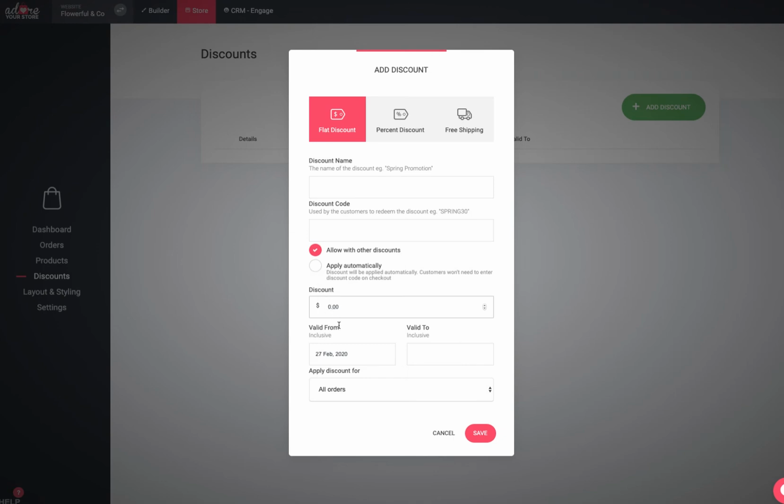Enter your discount amount, select the dates it's valid for, and then here you'll decide what orders the discount can be applied to. So all orders, orders over a certain amount, member groups like wholesalers, a group of categories, or select products. The percent discount is very similar. The only difference would be in the discount space, you're going to enter percent instead of a dollar amount.